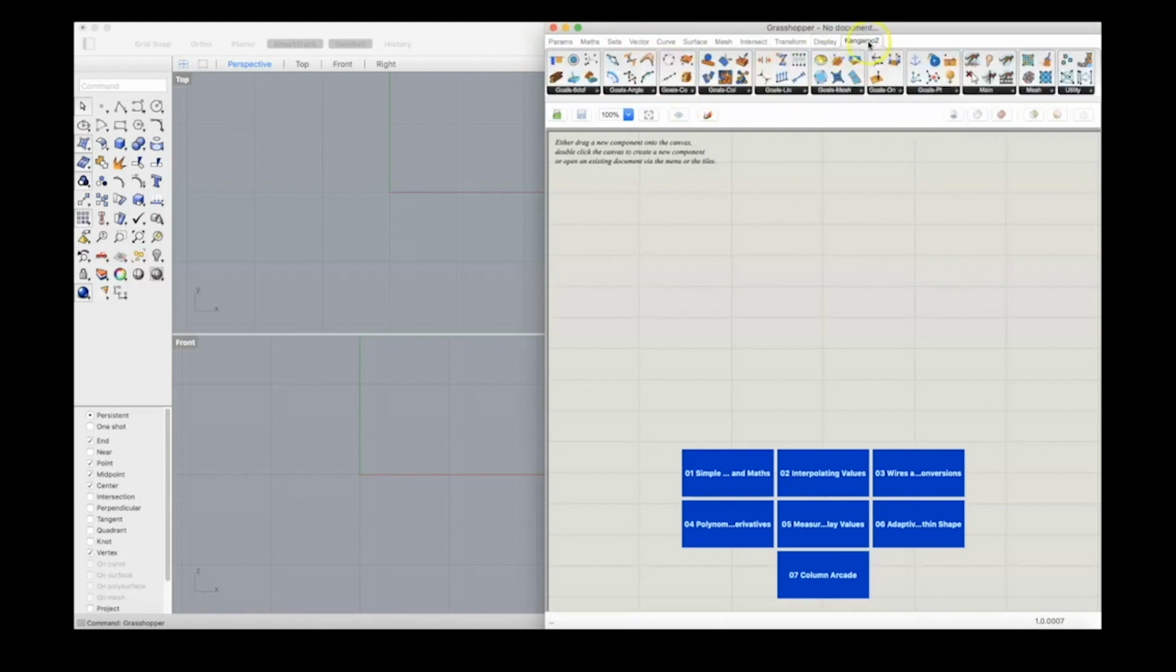And this is something that comes in Rhino 6. This is Kangaroo, and this is a physics solver. It used to be a plugin. Now it's completely incorporated into Grasshopper. So let's do something.